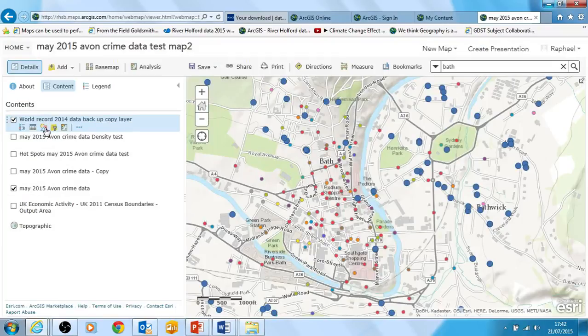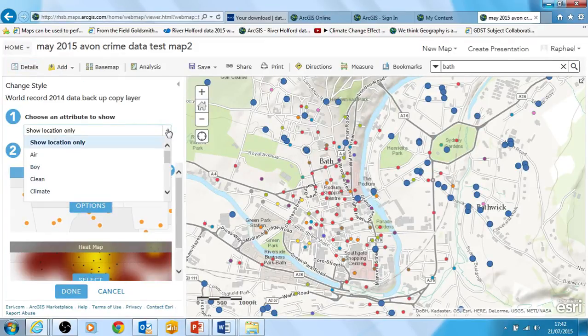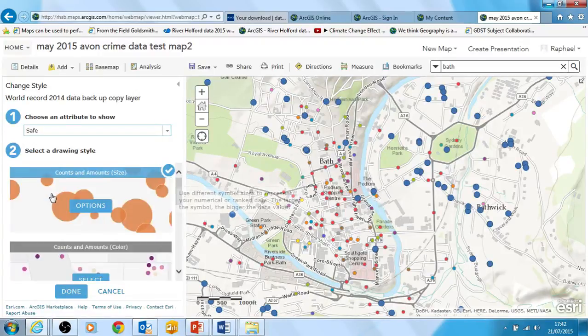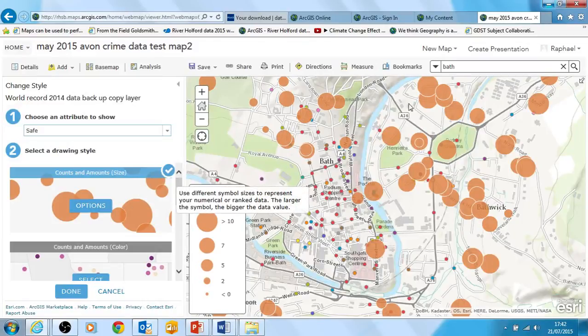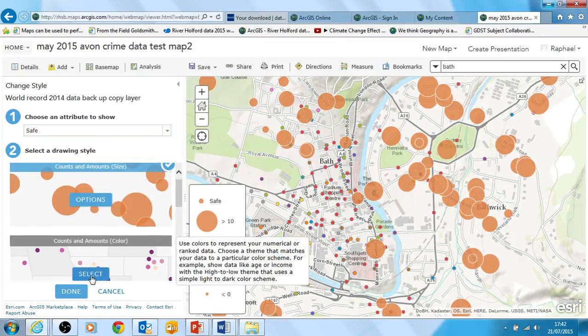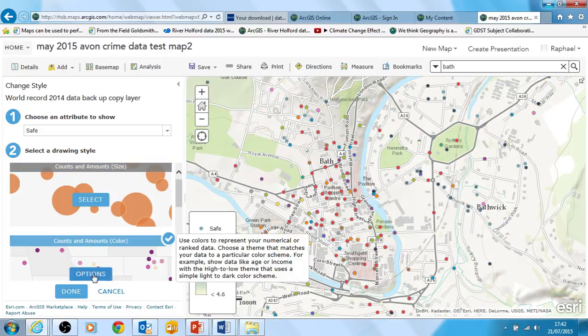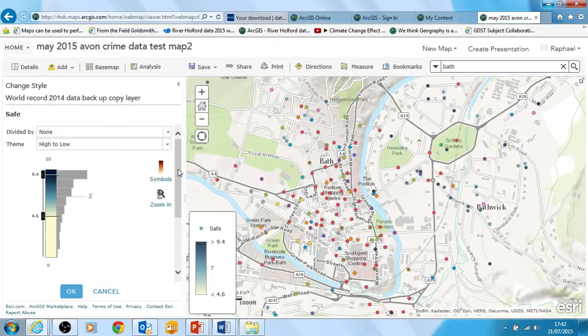So let's just quickly visualize this data just to show you the principle again. At the moment it's just showing blue dots for location, and I could instead use it for looking at the safety at night scores, and it's bringing up proportional circles, so it's showing bigger circles for where people feel safe at night and smaller circles for where they feel less safe. So I could stick with that, or I could pick something with colours and amounts in. It's going to get a little bit confusing because of all the dots on the map, so I'm just going to play around with that very quickly.